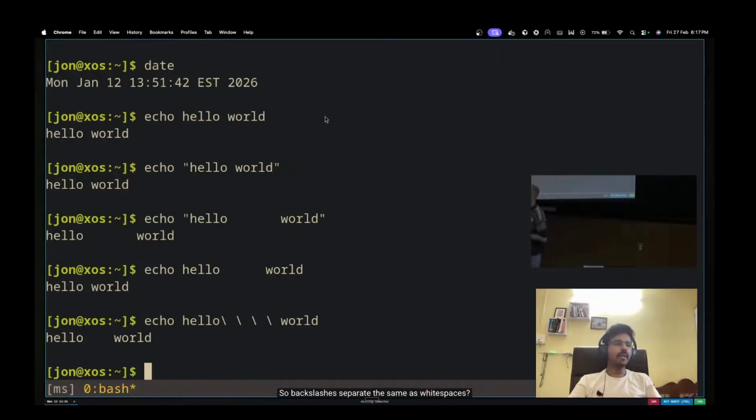Slashes, so backslashes separate the same as white spaces? No, backslash is an escape character that says don't treat the next character as special. So in the case of argument parsing, backslash space means a literal space. Do not split on this. This is not a word boundary. It is a literal space that's part of an argument.